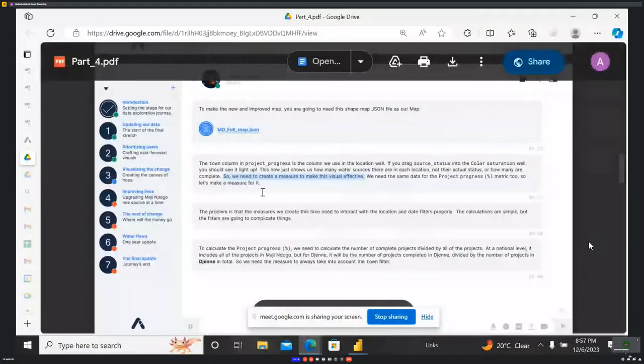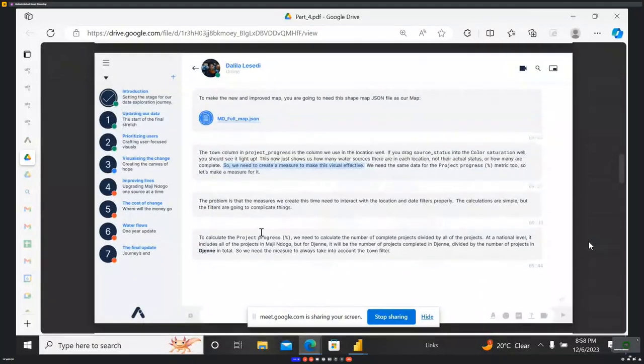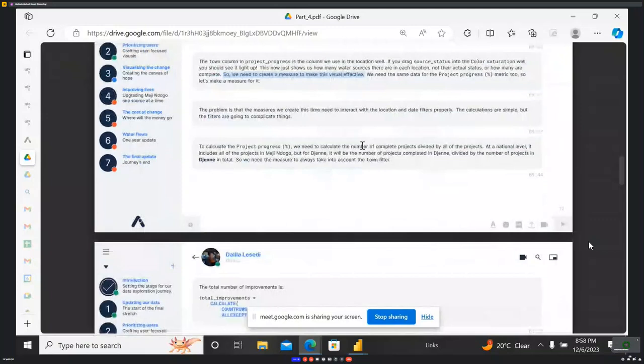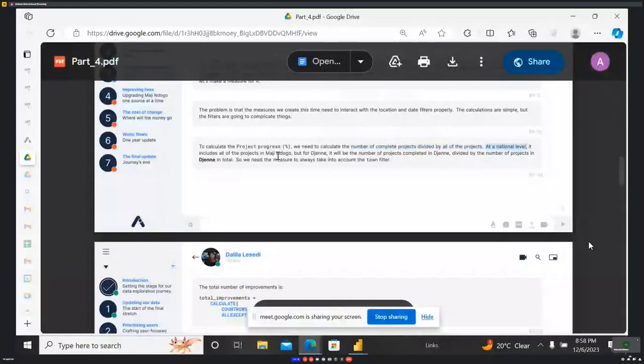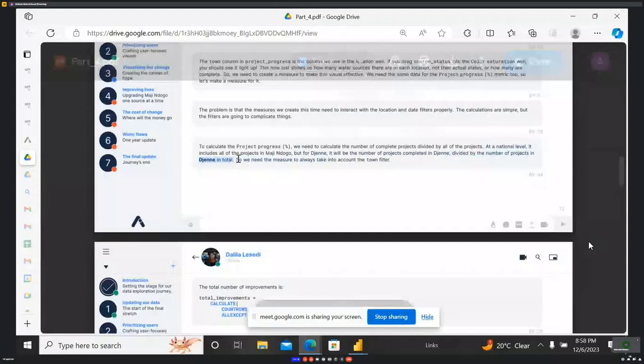In this case, the problem is that the measure we create this time needs to interact with the location and date filters properly. The calculations are simple, but filters are going to complicate things. To calculate the project progress in percentage, we need the number of complete projects divided by all the projects. At a national level, it includes all the projects in Majimbogo, but for Jene, it would be the number of projects completed in that town divided by the number of projects in Jene in total. We need the measure to always take into account the town filter.